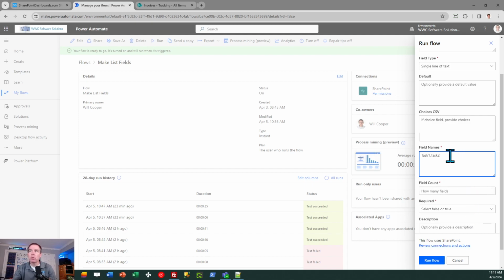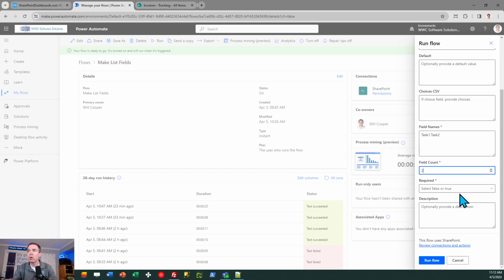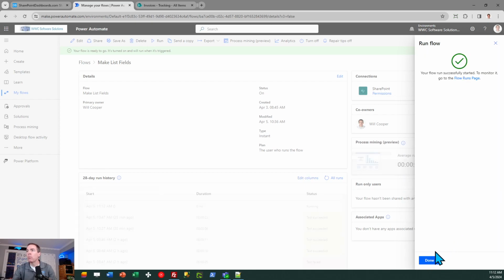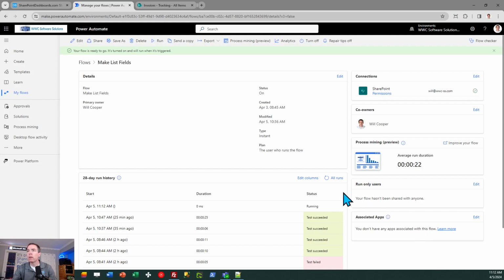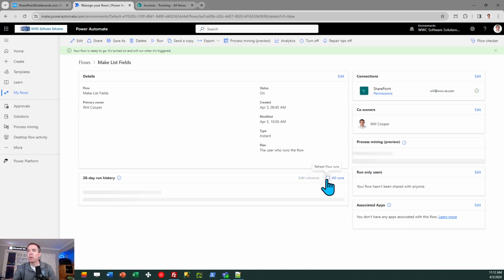In my demonstration, I'm just going to do 2 so that I can save some time when I show it to you. But the idea here is I could do 20 or 30 or whatever count I need to do. So I need to indicate how many fields. I'm entering the field count number, and then need to indicate whether it's required. Optionally, I can include description or default, but those are not fields that I have to put in. So I'll go ahead and run that flow, and it's running right now, and this should go pretty quick.